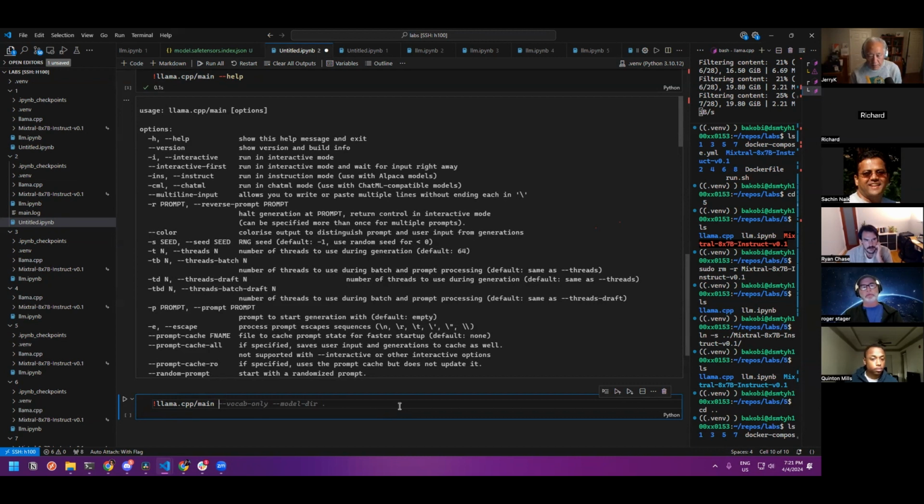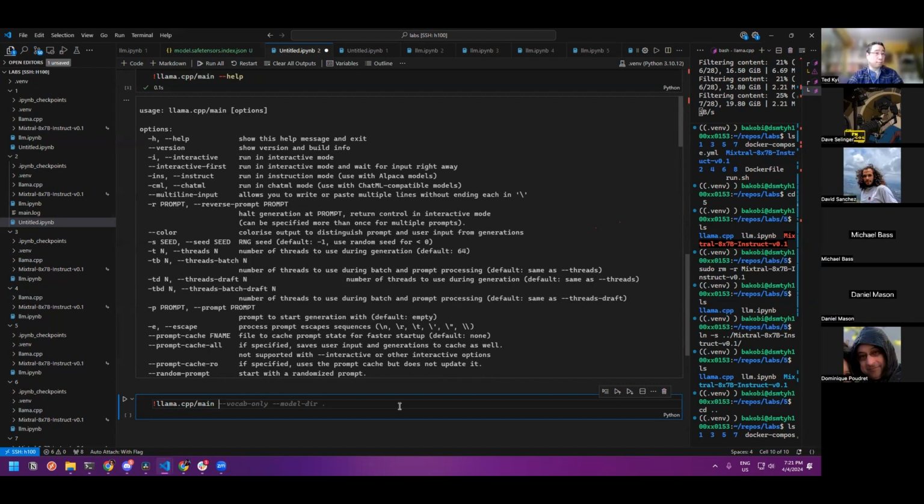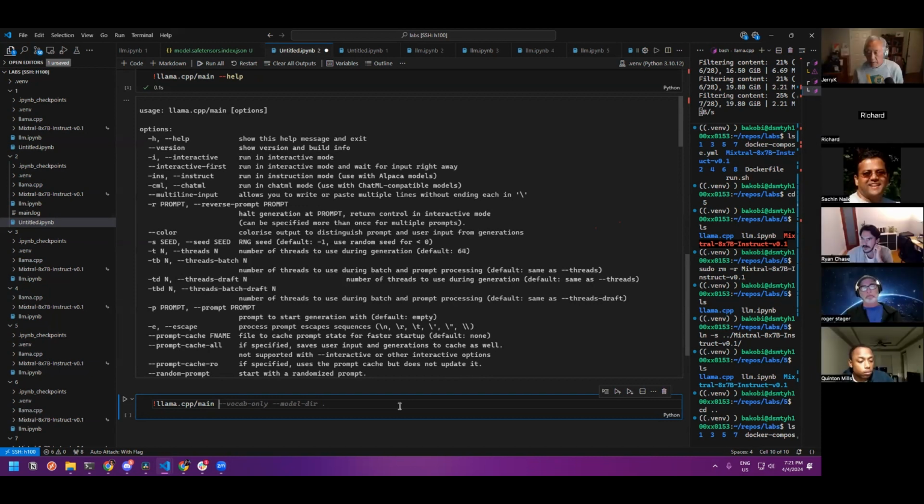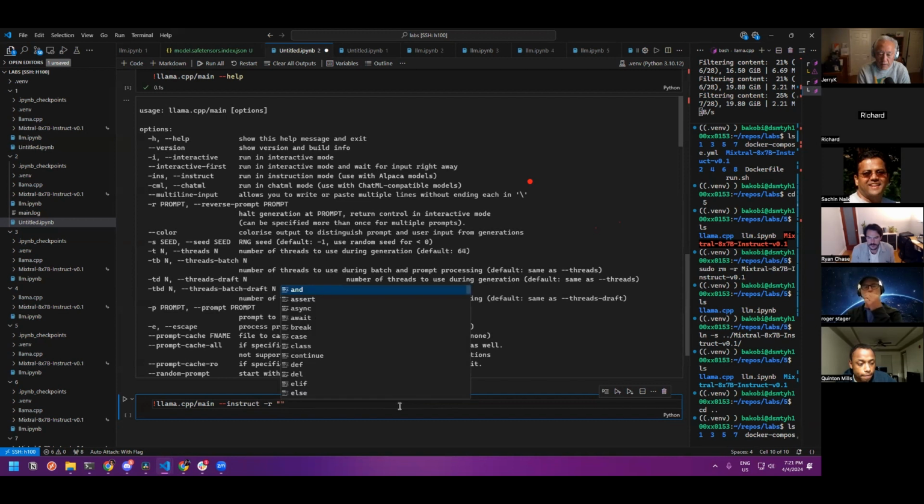So as we go down the list, we see there's interactive, so that's one we'll use later. We want the instruct model, so double dash instruct, or single dash ins. And then we want a prompt. So what do you want to say to the model? You can say whatever you like, and then make sure you put it in quotations.